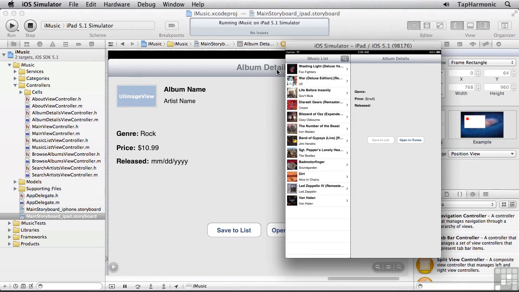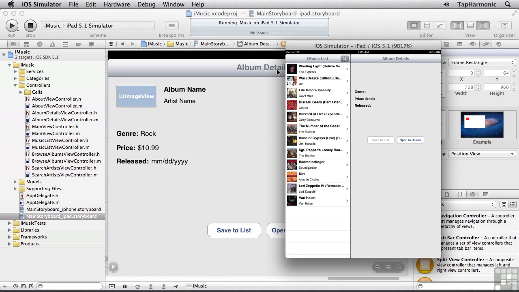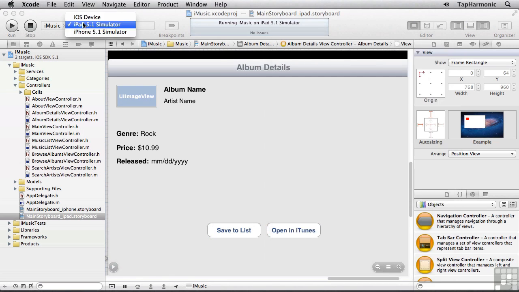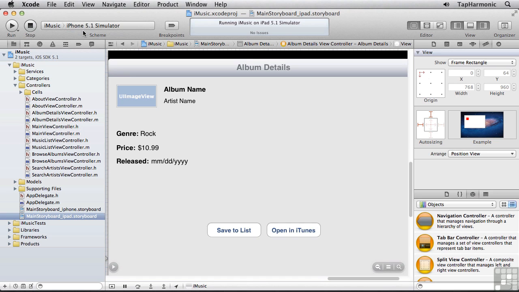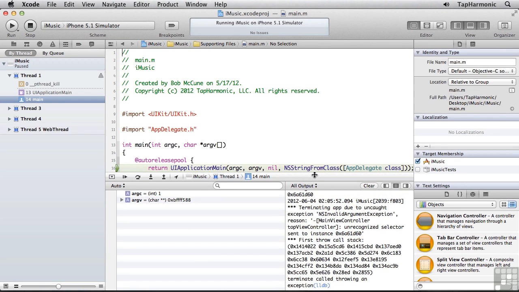Before we continue on, we should quickly run our app again in the iPhone simulator to make sure that none of the changes we've made have caused any problems for it. So I'll switch over to the iPhone simulator and run the app. That doesn't look very good. We can see that it terminated our app due to an uncaught exception. Specifically, an unrecognized selector was invoked on the main view controller.